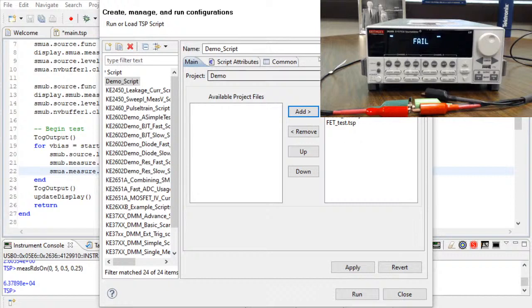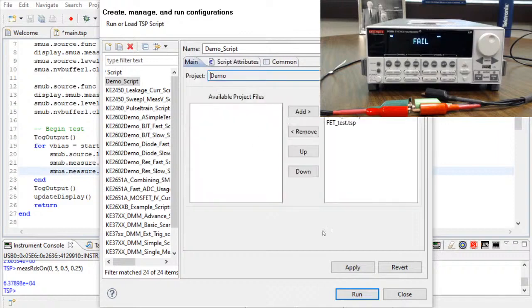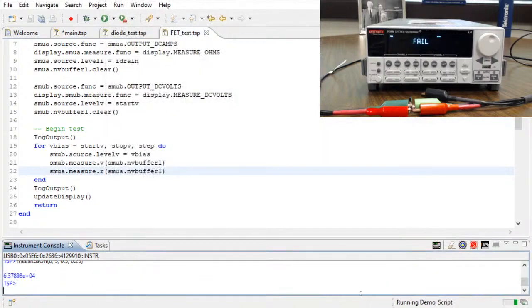And I'm also going to save this to our non-volatile memory over here under script attributes. Volatile means it'll be deleted when the instrument restarts. Non-volatile, we'll keep it along. I'm going to load both of them onto the instrument. So we'll just run that. Now it's sent demo script over to the instrument.